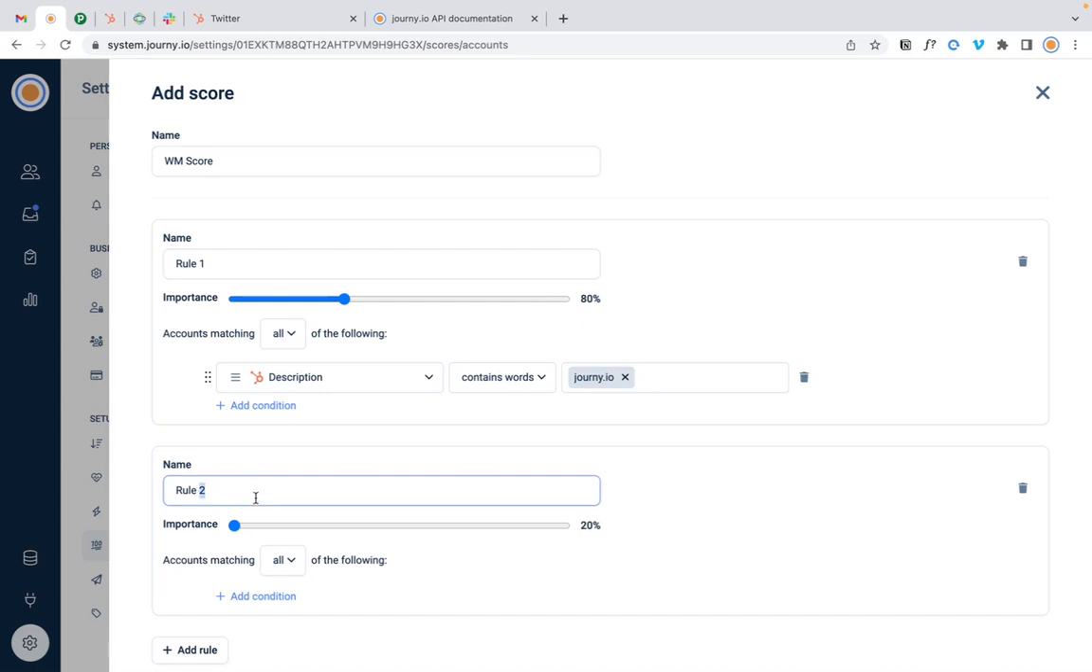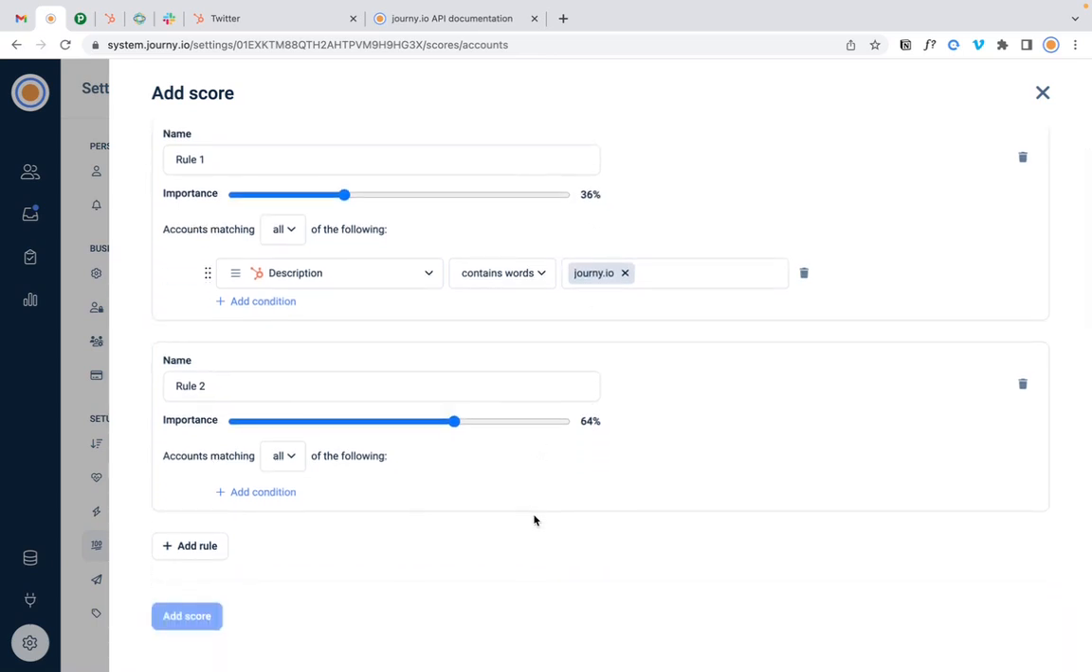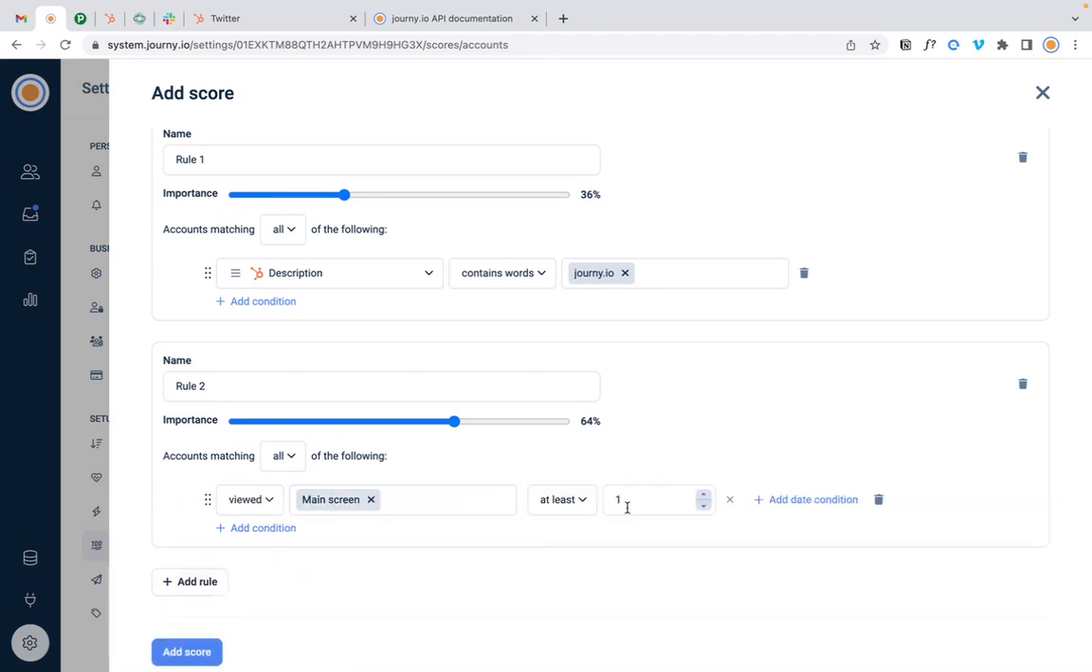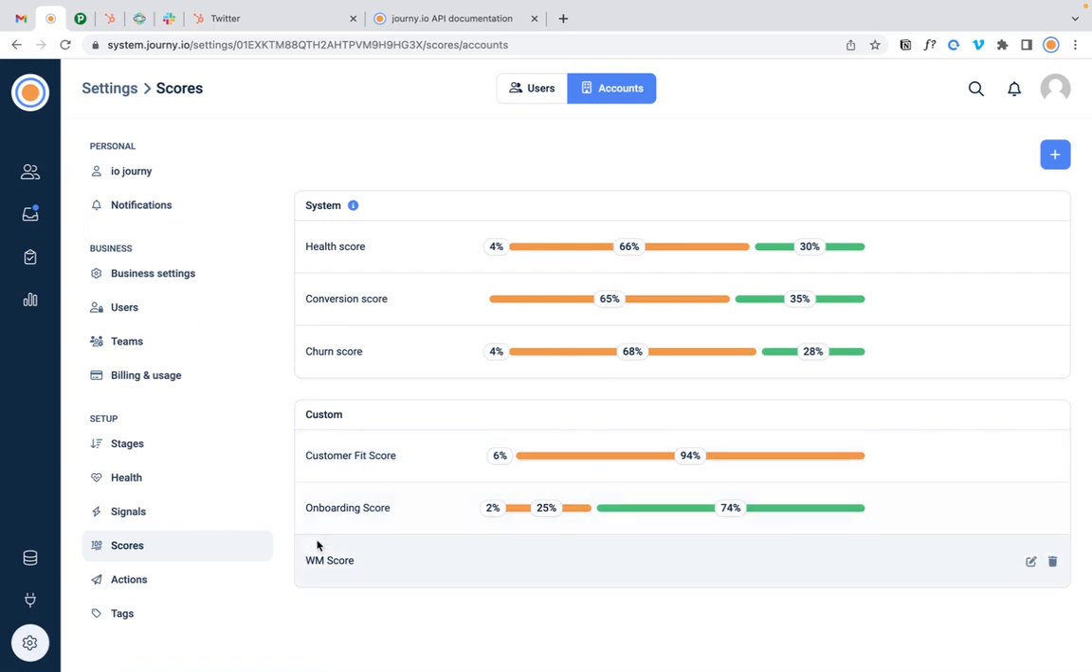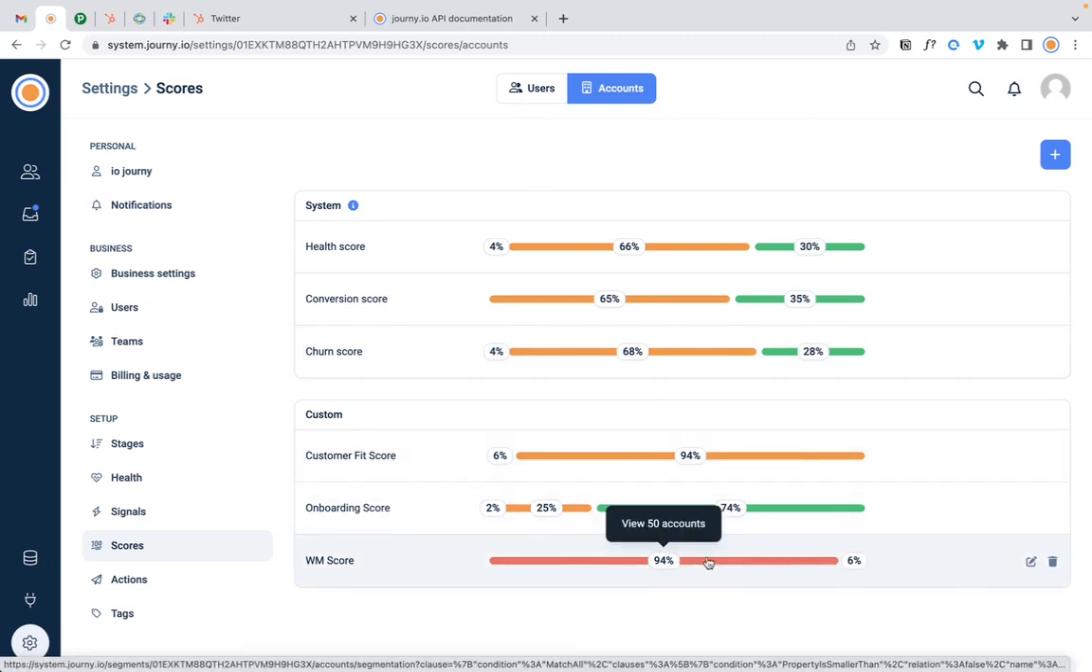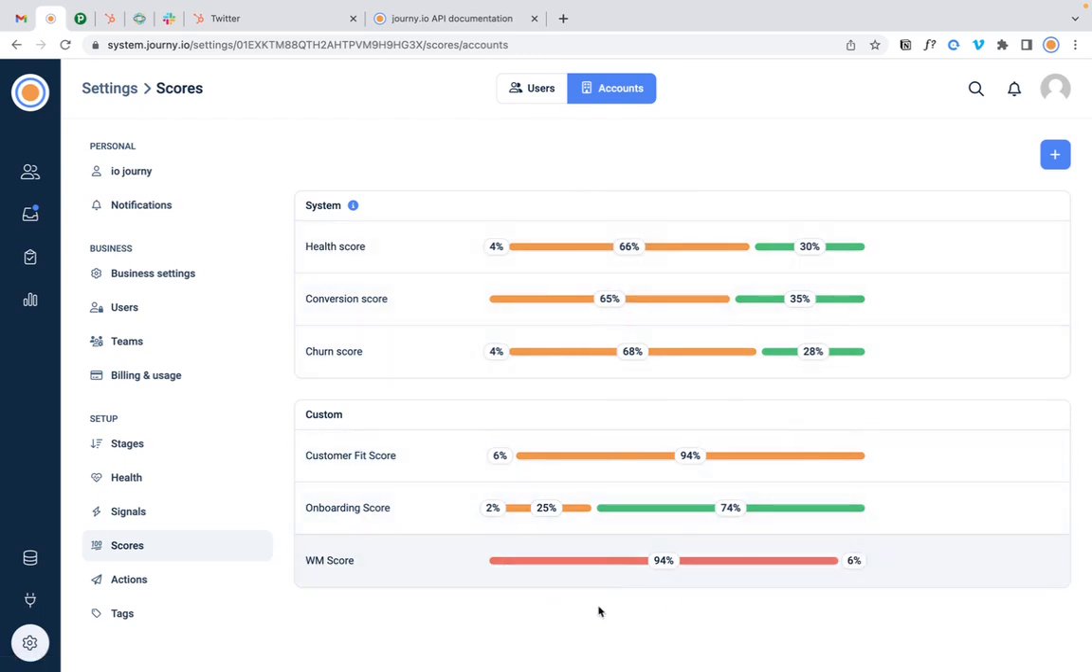Let's add a second rule, and let's give it another condition, another importance, and you see that the weights basically divide themselves under different scores. And here you'll have different screens again. So if the main screen was viewed at least one time in the last 90 days, that would be a score. And you add the score, and now you have a WM score. And it's 94%, 50 accounts are negative, and apparently 6% are positive. And so you'll have different things.